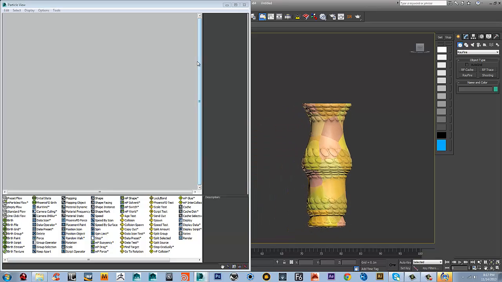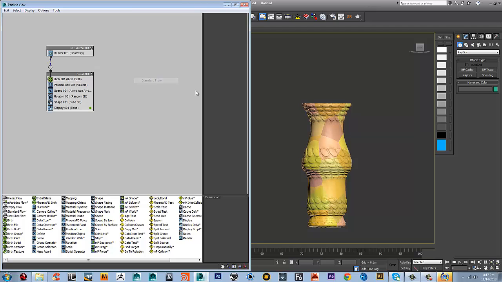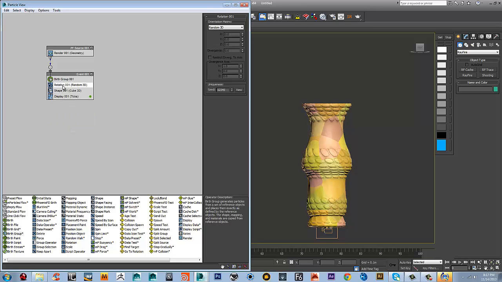Click G to get rid of the grid, and 6 to open the magic window, which is particle flow. I'm going to create a new particle system. I'm going to get a standard flow. I'm going to delete everything from here. I'm going to replace this with the birth group. Position I don't need, speed I don't need, rotation I don't need, and shape I don't need. I need display. I'm going to set it to geometry.